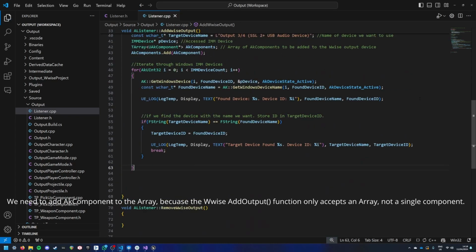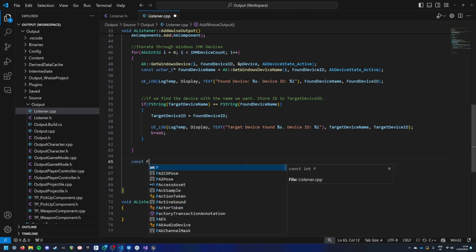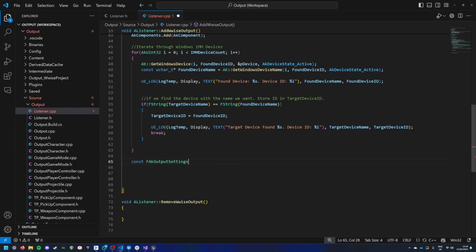Moving on. The next thing that we need to make for Wwise is some output settings, and that is a struct called AK output settings. And these are the settings that the AddOutput function takes in order to sort of configure the output that it's creating for us. So we'll make an AK output settings struct, and we'll call it new output settings, and let's give it some parameters.